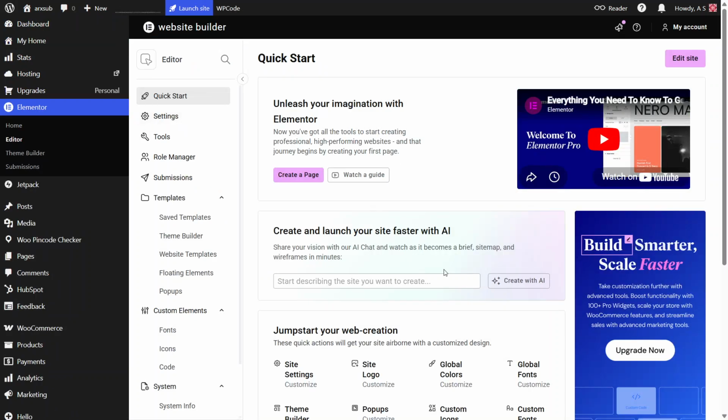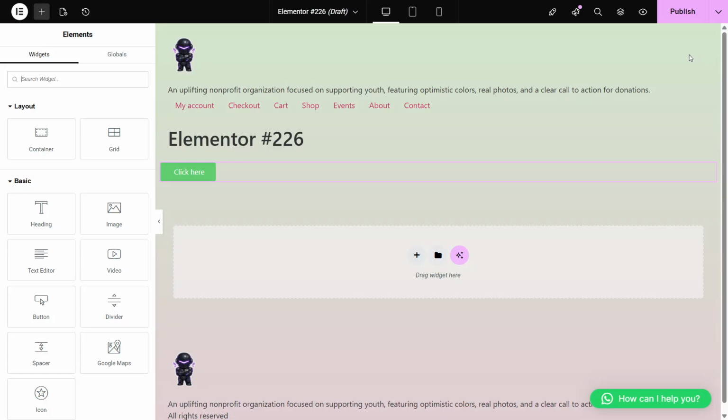After the Elementor interface loads, look to the top right corner of the screen and click on Edit Site, or the relevant editing option that takes you into your site's main editor. This will open your site in the familiar drag and drop Elementor environment, where you can access all your pages and templates. Next, find the specific page or section that contains the button you want to make full width.